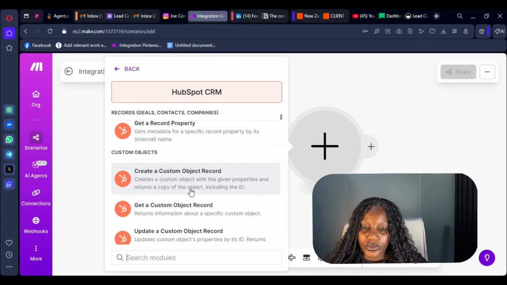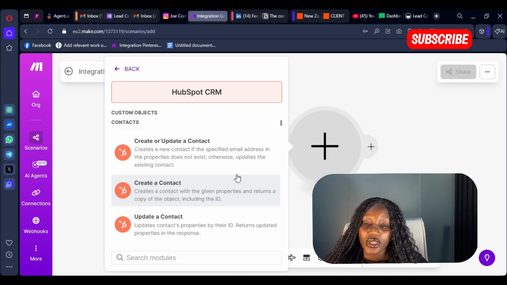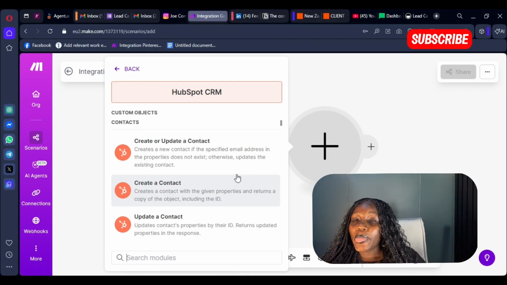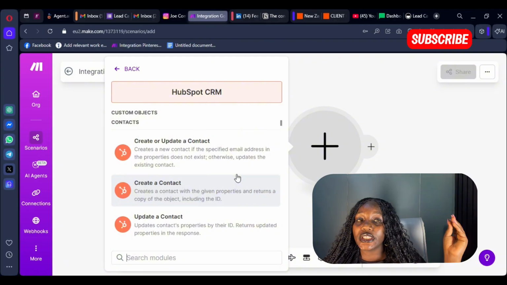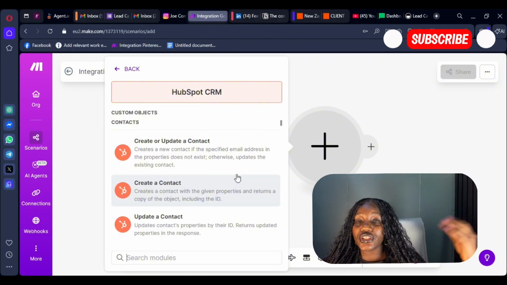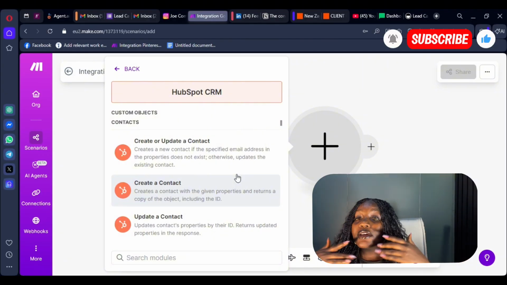So that is what you want to do. You want to choose create or update a contact, not just create a contact, because sometimes someone has already filled the form, and maybe the person did not proceed to buying from you or using your service at that time. So the person returns and fills the form all over again. So the person's contact already exists in the CRM.